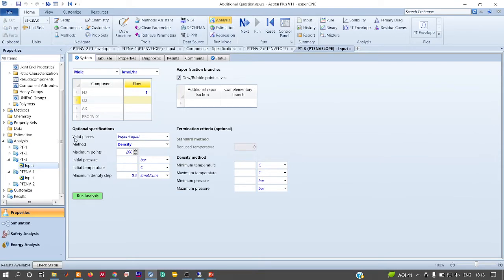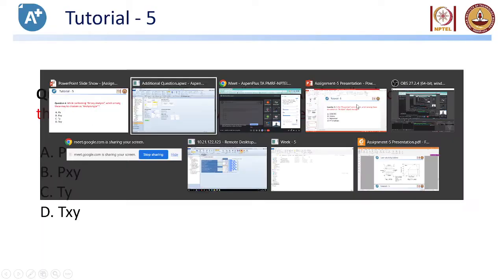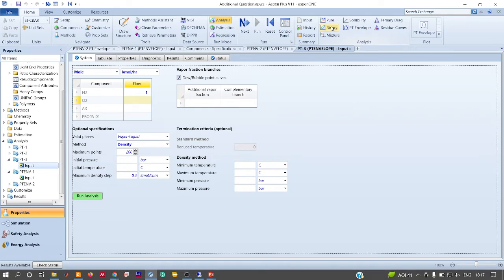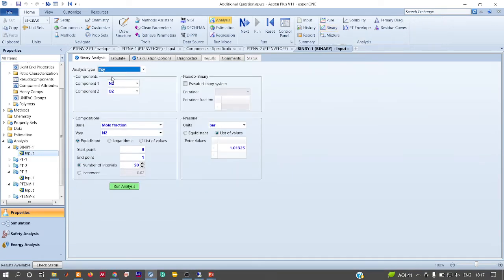So now we are talking of doing a binary analysis, right? So when you go to binary, that's the question, right? It says binary analysis. So on the top you will be able to see this binary analysis. So it is asking us to give the input. So it says txy, it is able to generate txy, txx.